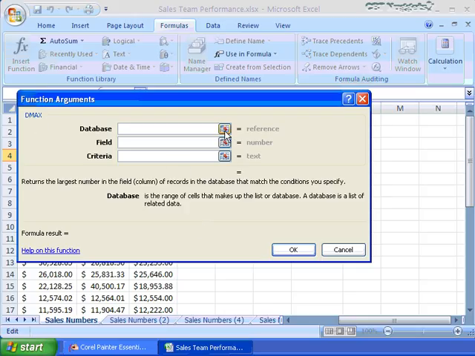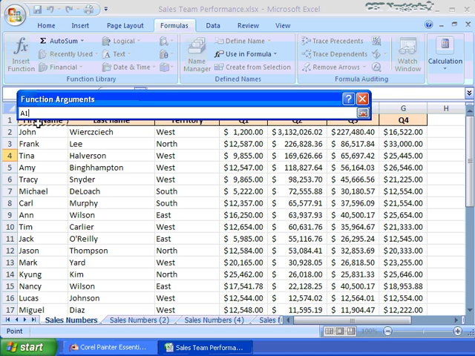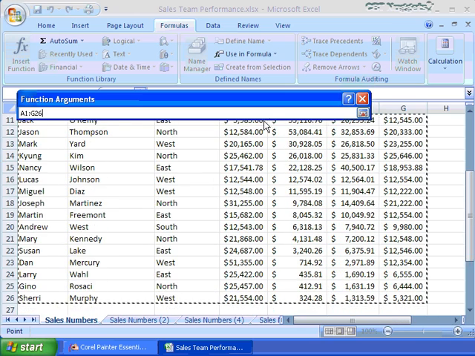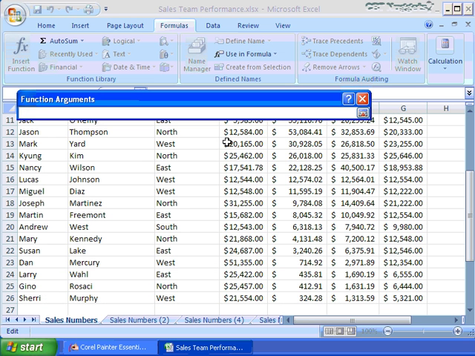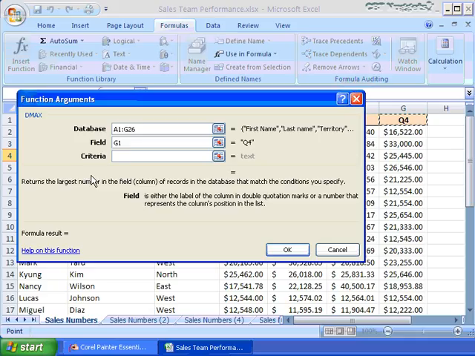My database. When I click this, I get to choose my database, and I want it to be all of this information here. This is a good reason why you should name your ranges, which we'll get into in a later nugget, because I didn't have to click and drag. If I had it named, I could have just simply typed in the name of my range of cells. What field? Well, let's look for the maximum in this Q4 field. It could be G1, or I could really type Q4 in there within quotes. Notice it's figured that out on its own. What's my criteria?